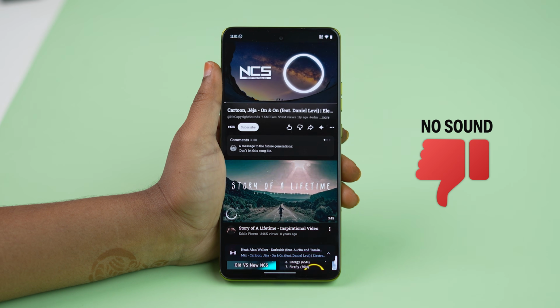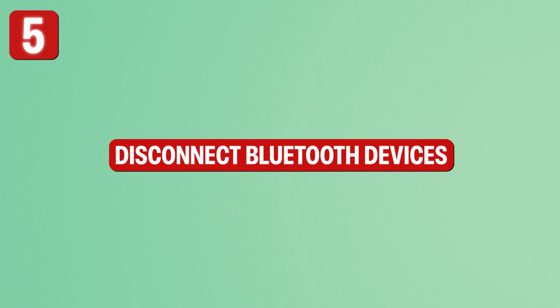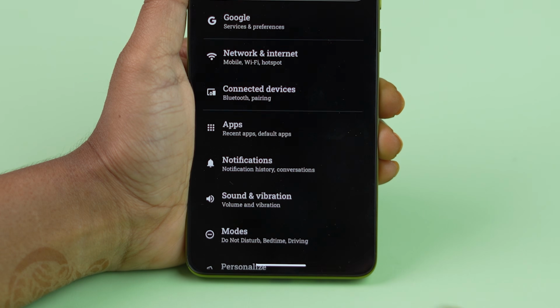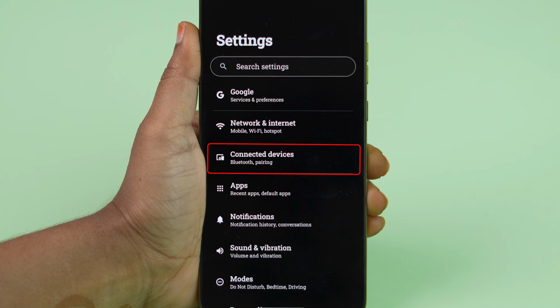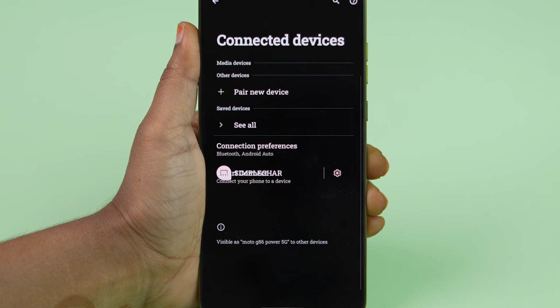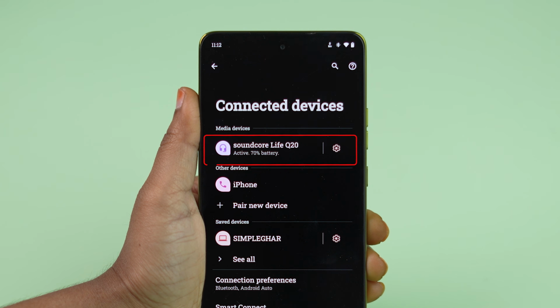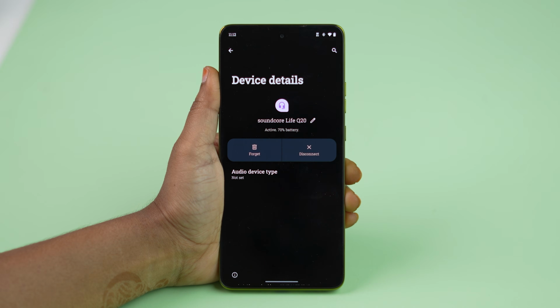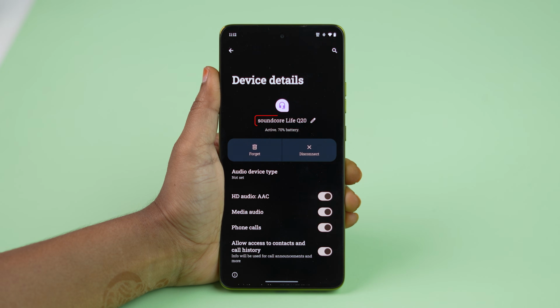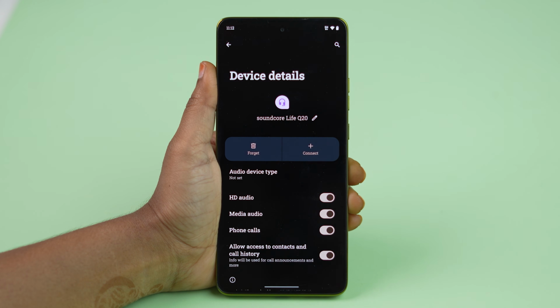If there's still no sound, disconnect Bluetooth devices. Open the Settings app. Tap Connected Devices or Connected and Internet, depending on your phone. If your phone is connected to a Bluetooth device, the audio may be playing through that device instead of your phone's speaker. Turn Bluetooth off temporarily.